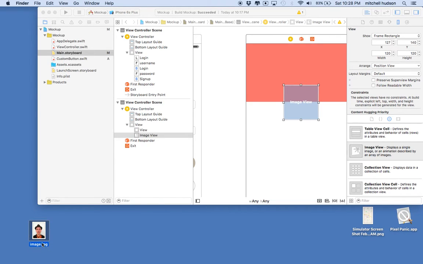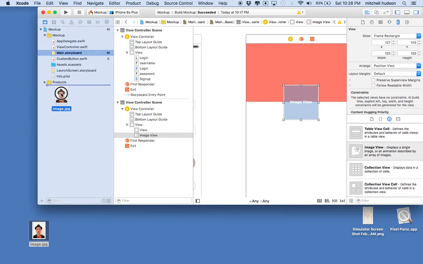It's just a JPEG. You can use PNGs, they work best. They recommend those because they're compressed, but they're lossless, you know, the quality's better. I just have this JPEG here, so I'm going to use this. To get an image into your Xcode project, just drag it into the file area here, okay?